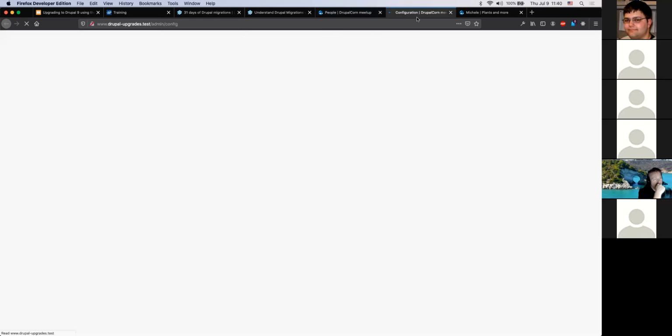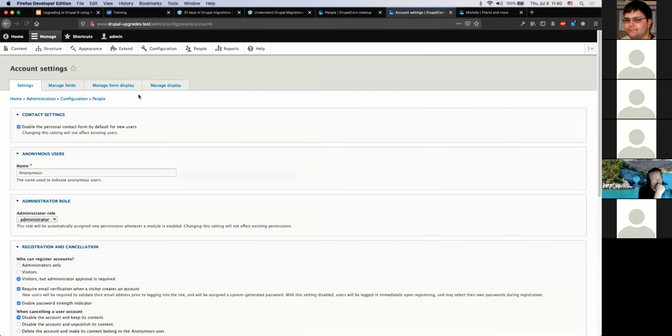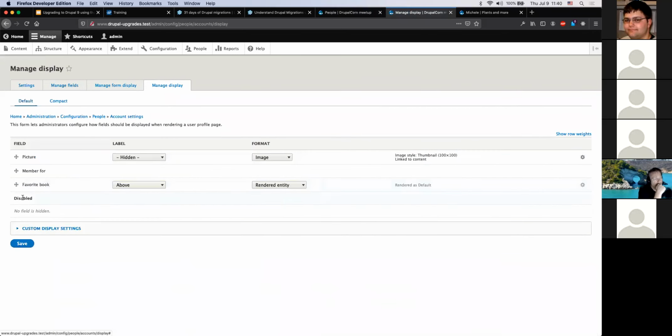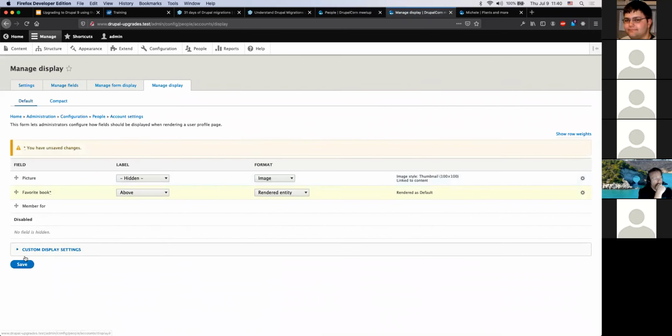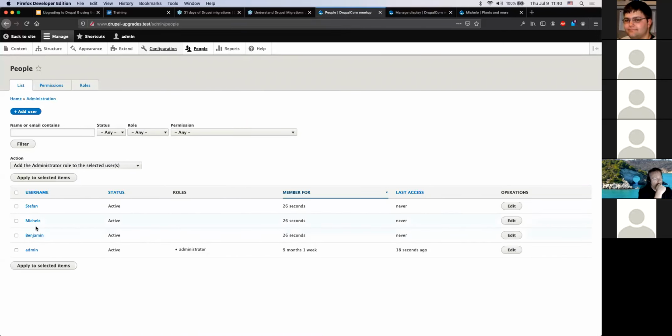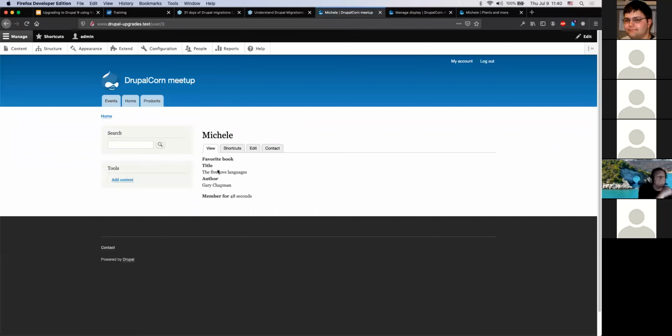And if I make a change in the configuration here, and now I go to visit one, for example, Michelle, I can see that Michelle's favorite book is this one. So this is a paragraph that was associated with the user entity. In Drupal 7, this was the equivalent of two separate content types that in Drupal 9 are now a new entity and one embedded inside the other. So this is the kind of thing that you can do when doing an upgrade.